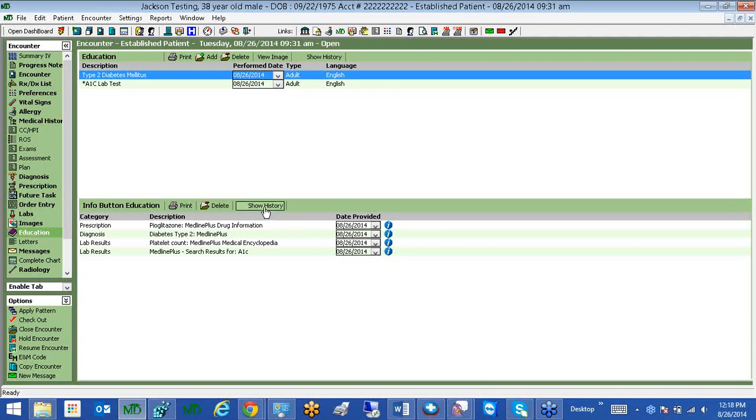You can also click Show History to view historical education materials provided to the patient. If you need to go back and review any of it added to the patient's list, just click the corresponding Info button icon.